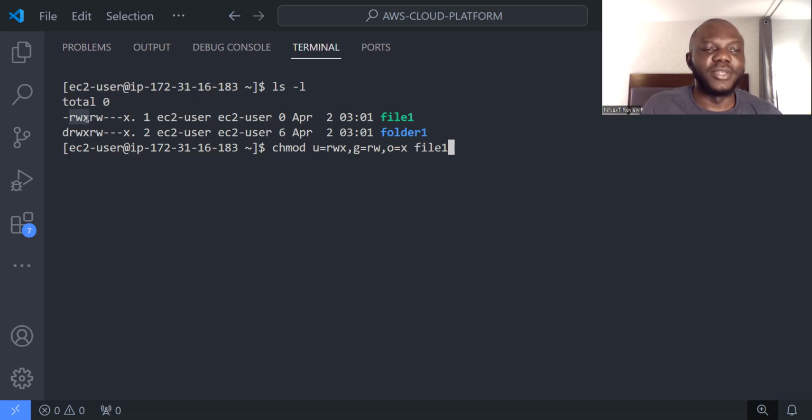So if you want to give only a read permission, you're just going to write the number 4, and it's only going to give a read permission. If you only want to give a write permission, you're just going to say number 2, and that's going to give a write permission. And if you just want to give an execute permission, you're just going to write number 1, and that gives you an execute permission.